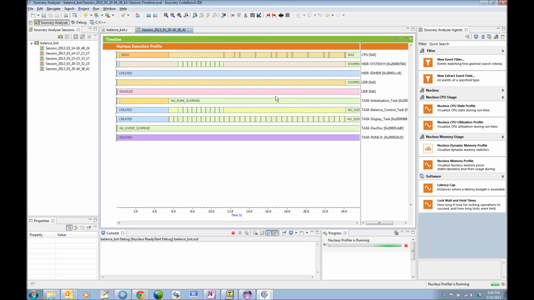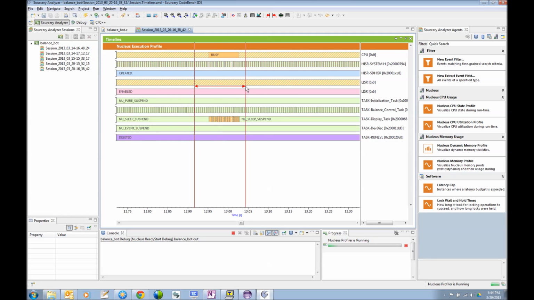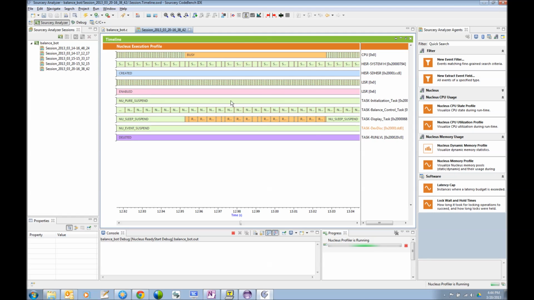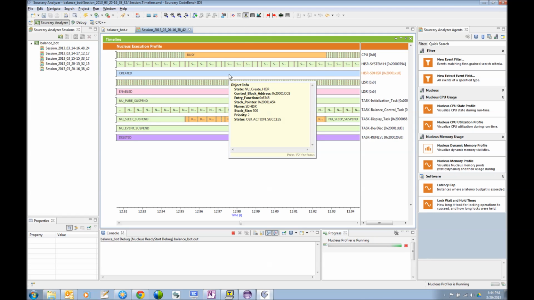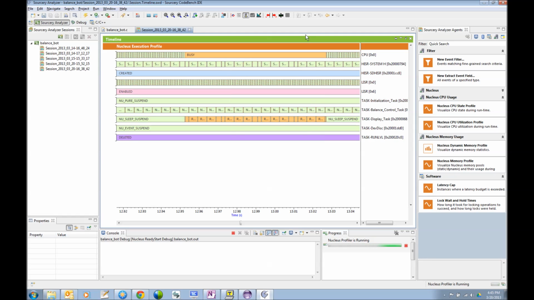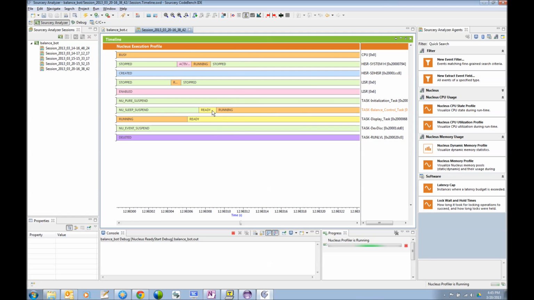We also have this feature where we can select this tooltip functionality and hover over any state of interest and get more in-depth information on what actually happened at that point in time. So I'm right now hovering over a Hisser creation event, and we have the Hisser control block address, the entry function, the stack pointer size, the Hisser name, the status, and so on and so forth, right? And similarly for tasks, whatever is relevant in a given state context, you would see more information on that particular state.